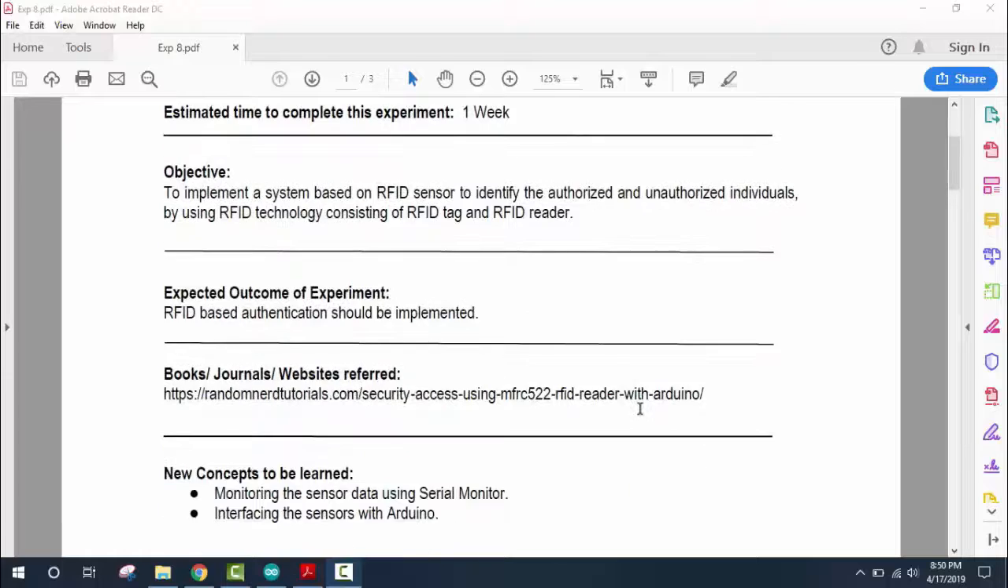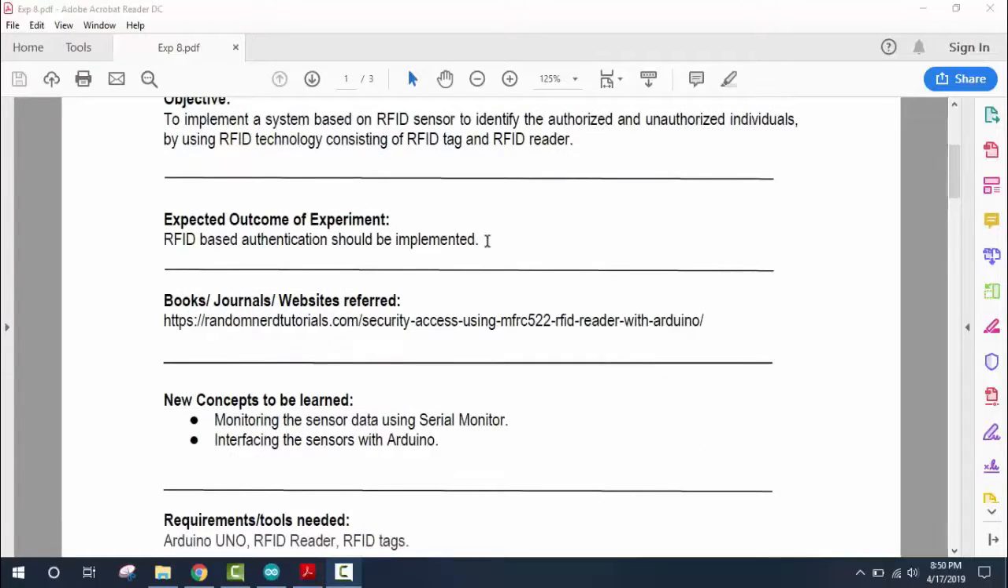The expected outcome of this experiment is that the RFID based authentication should be implemented smoothly. Here we can have multiple tags which will be approximated to the tag reader for authentication and authorization, so the system should be able to handle all these tags smoothly. This is a website that we referred for implementing this project, which is randomnerdtutorials.com.